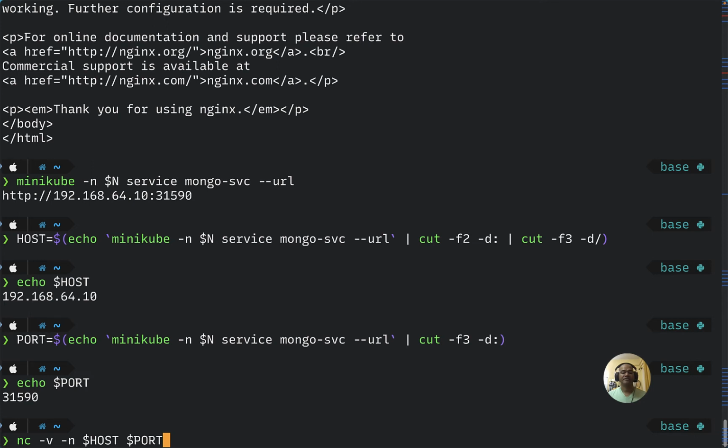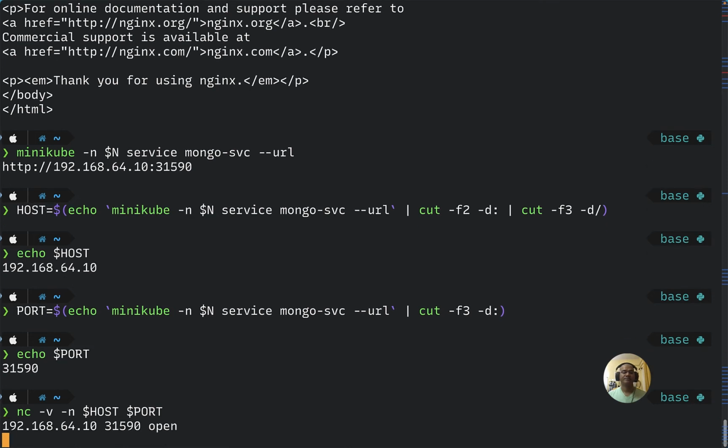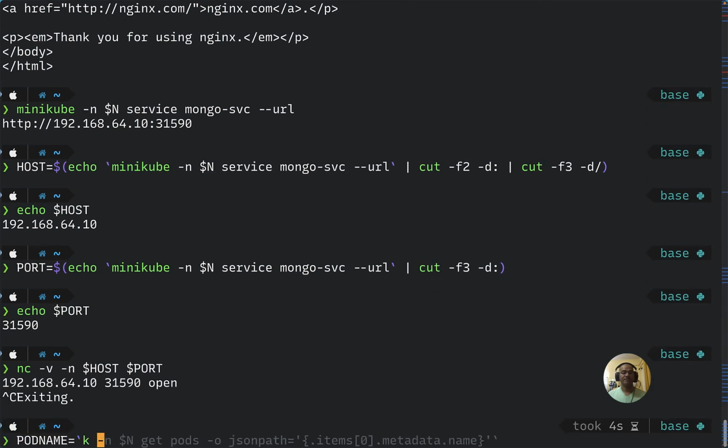Next what I do is, because this is a Mongo service, I can check if the connection is open or not through the nc command. I am giving host and port. So the port we can see it's open, and next I will just do some pod related operations.